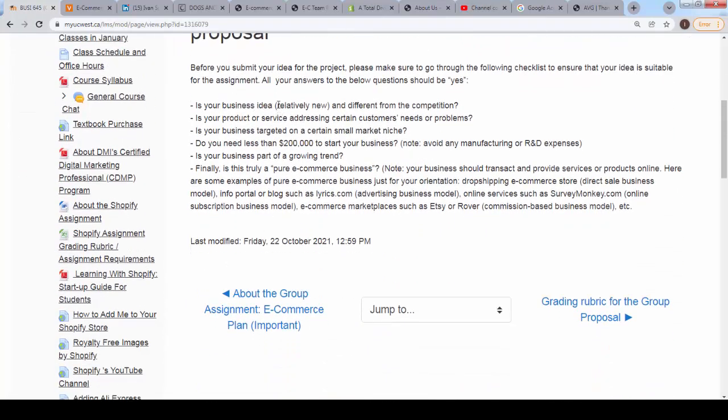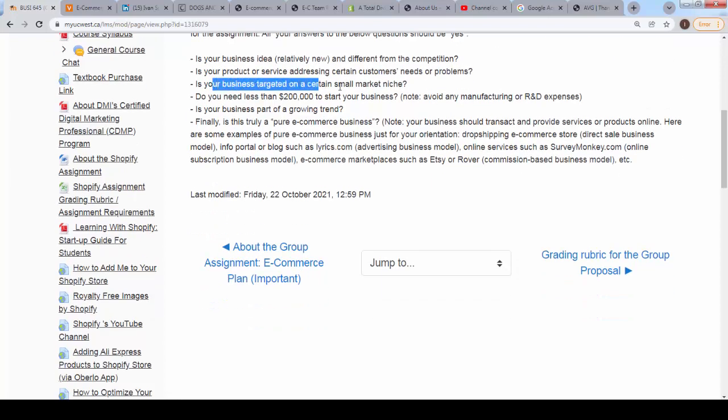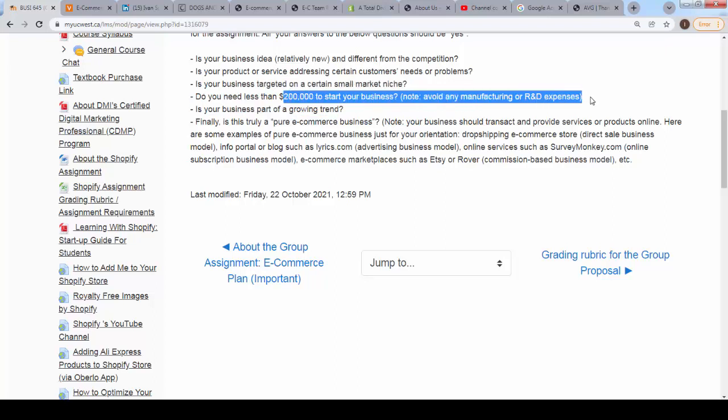Is your business idea relatively new and different from the competition? If yes, proceed further. Is your product or service addressing certain customers' needs or problems? Is your business targeted on a certain small market niche? Do you need less than $200,000 to start your business? Remember, we are not trying to propose some huge new business like Tesla or Google. No, we're going to think small.